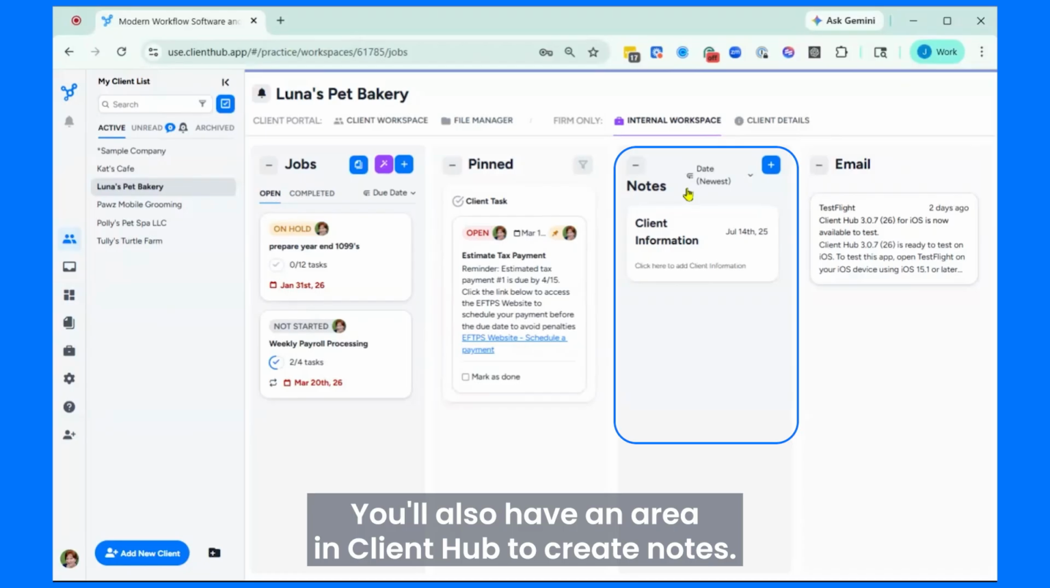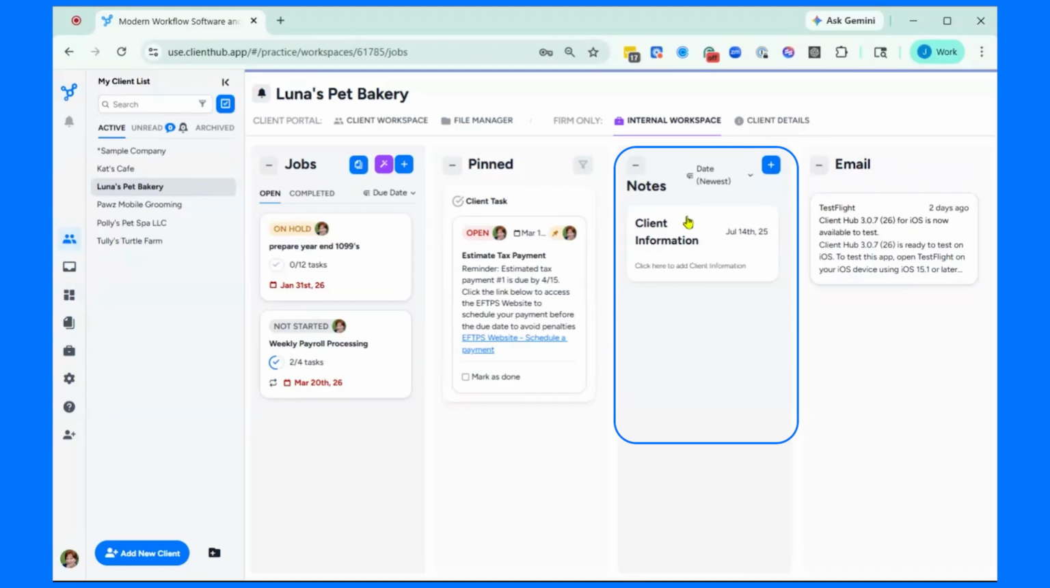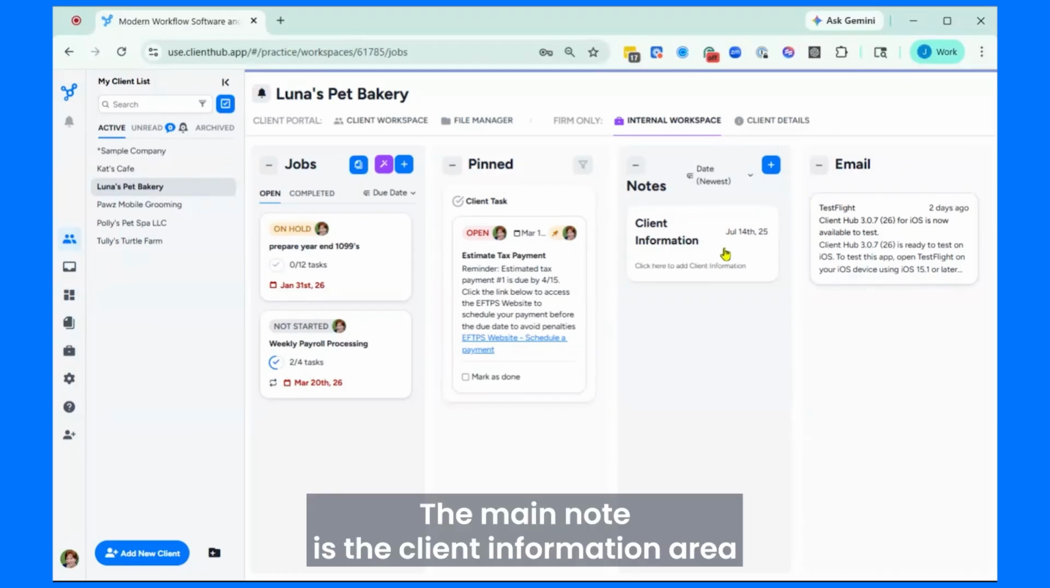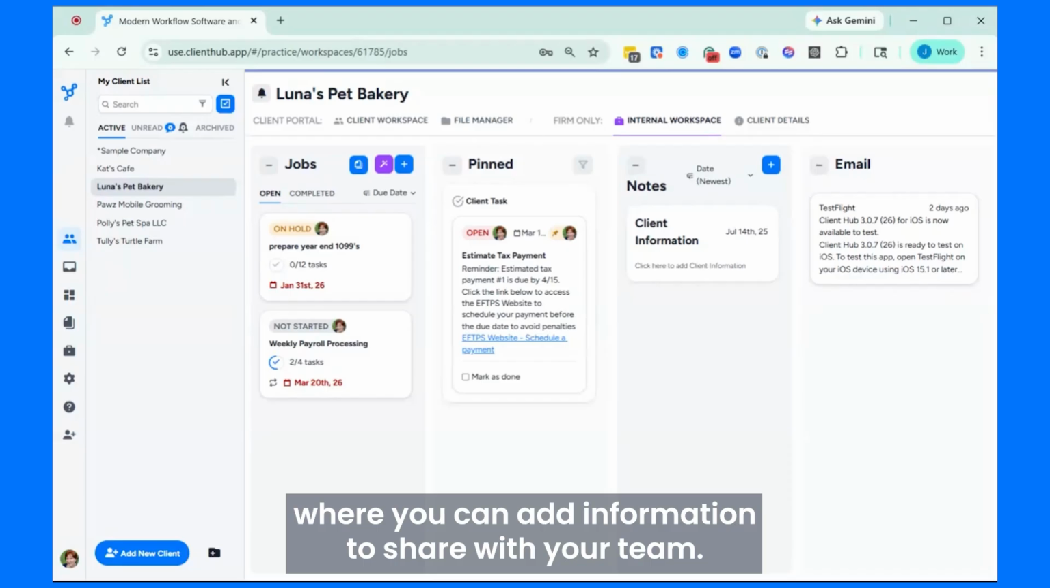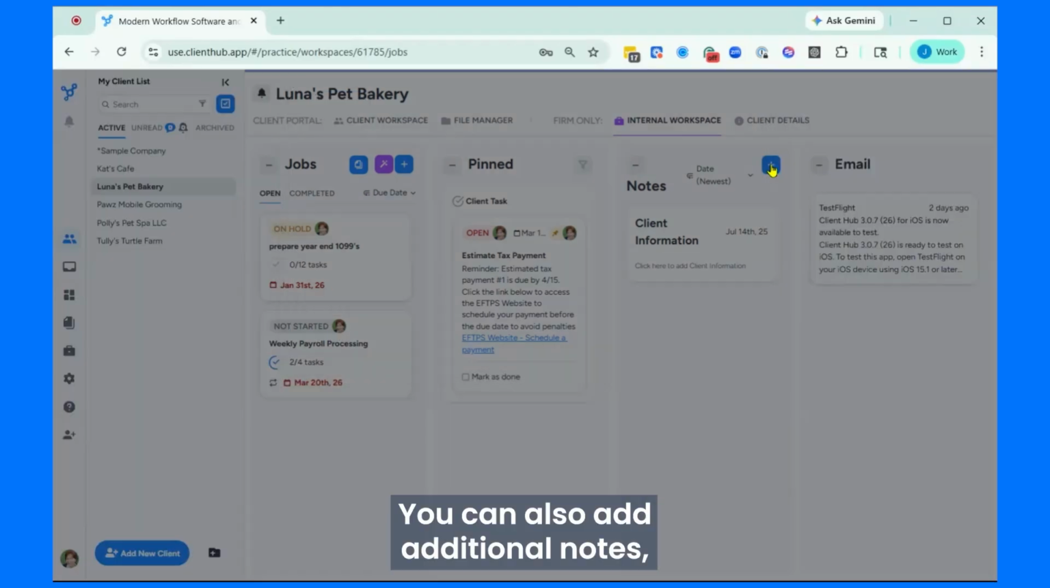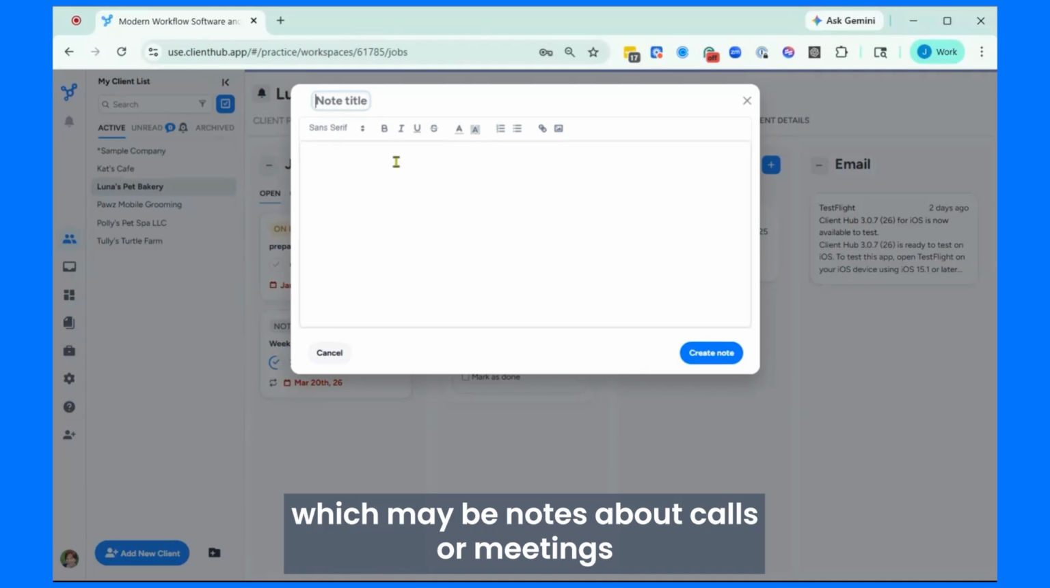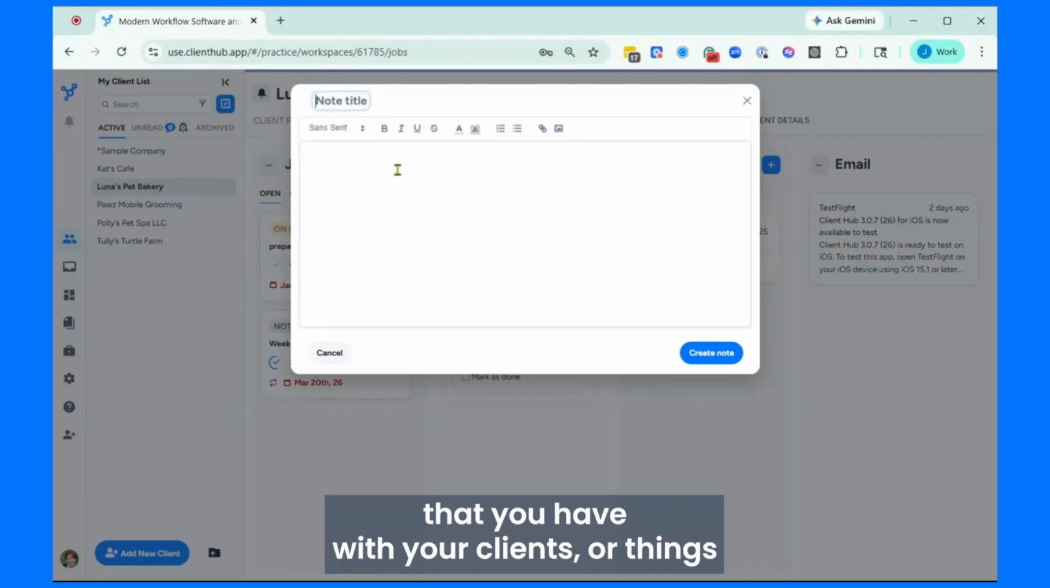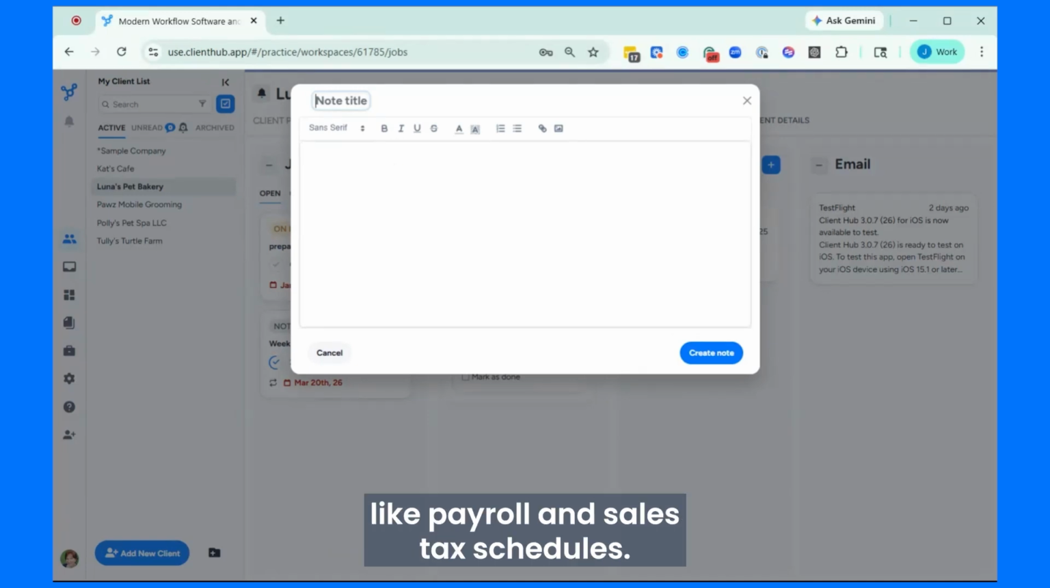You'll also have an area in Client Hub to create notes. The main note is the client information area, where you can add information to share with your team. You can also add additional notes, which may be notes about calls or meetings that you have with your clients, or things like payroll and sales tax schedules.